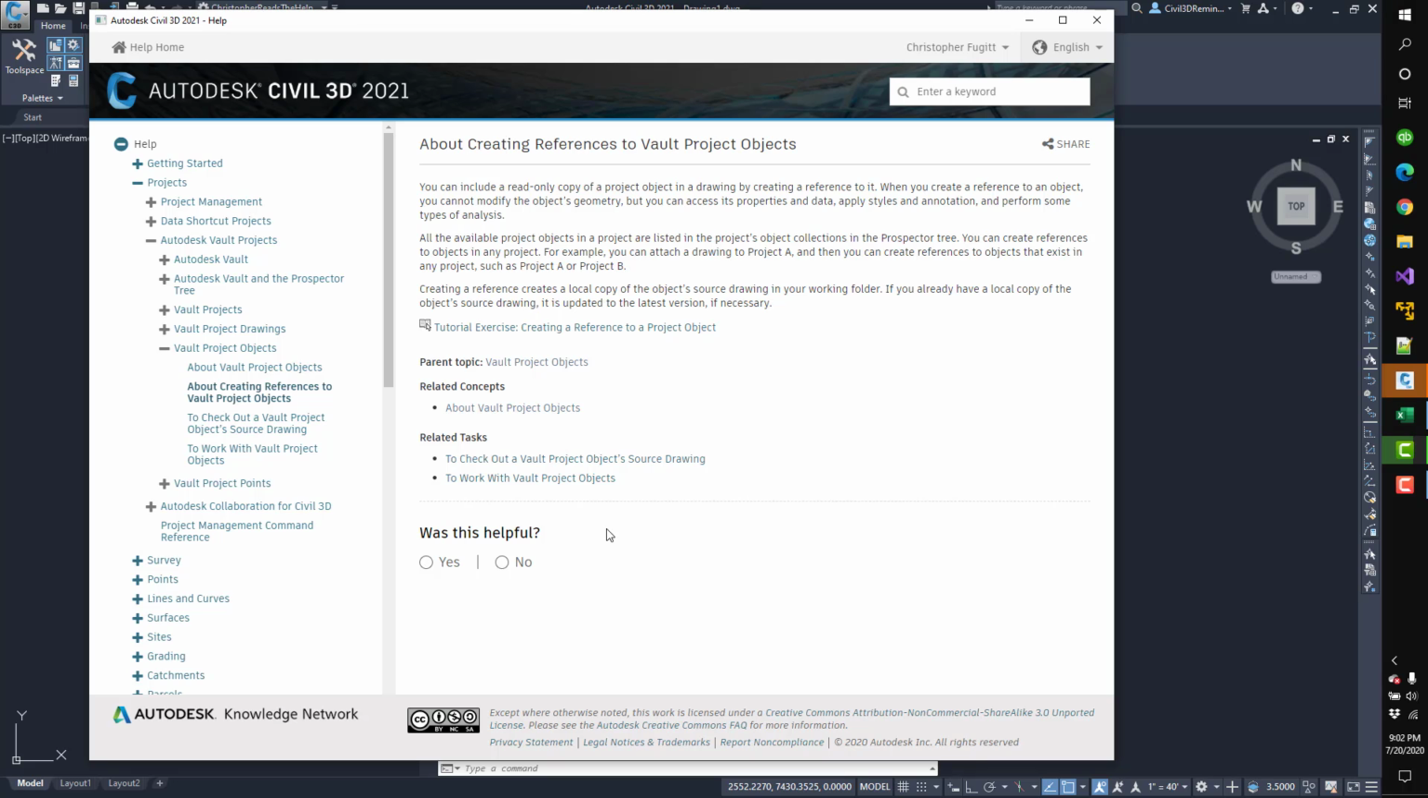All the available project objects in a project are listed in the project's object collections in the prospector tree. You can create references to objects in any project. For example, you can attach a drawing to project A, and then you can create references to objects that exist in any project, such as project A or project B.